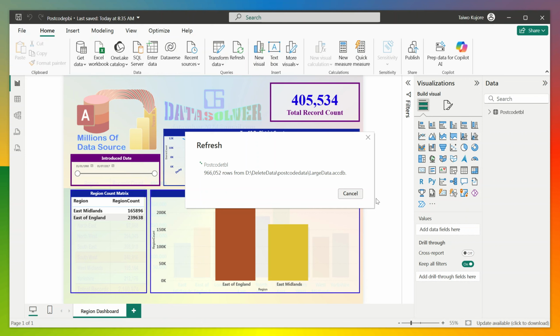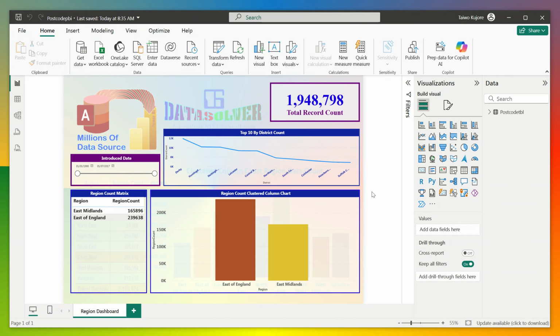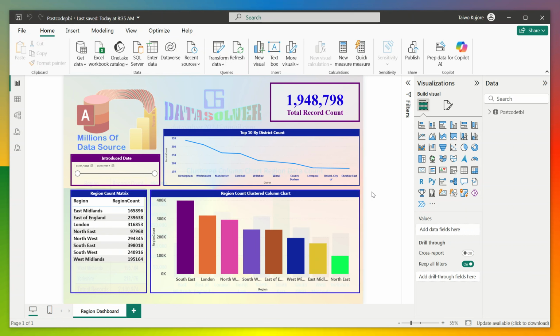This is a very efficient way of working with large data sets without necessarily having any coding knowledge. Of course, as time goes on, you require coding knowledge in data analysis, but the sky is the limit, especially when it comes to this channel's tutorials. You gain a lot. So let's see, it's going to automatically update. As you can see, we have 1,948,798, precisely similar to what we have in our Microsoft Access table.